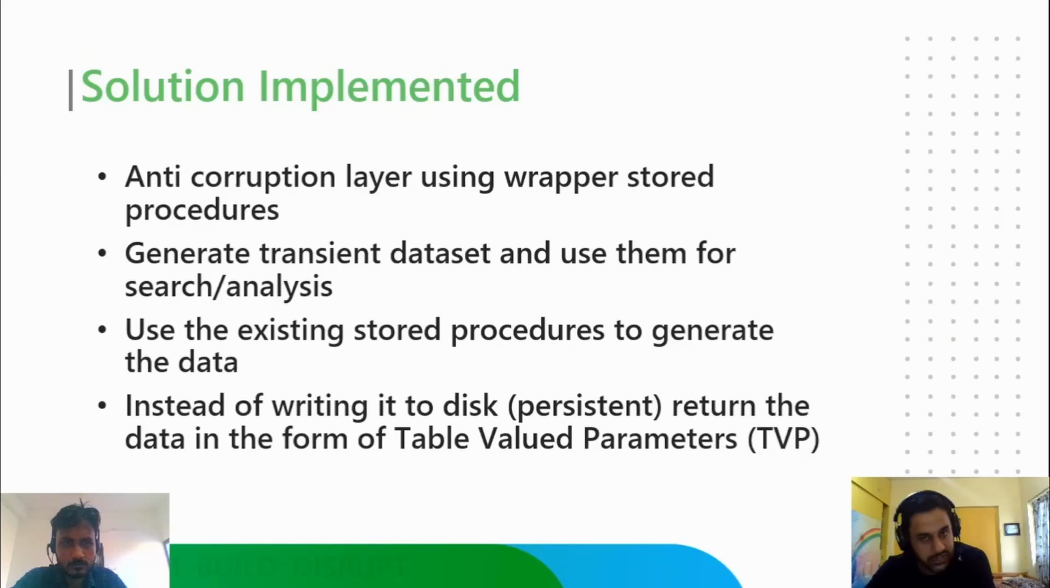So there were some existing stored procedures on top of which we wrote wrapper stored procedures. What these stored procedures were doing was, instead of persisting the data into the data set, they generate a transient data set, and these data sets were then returned from those stored procedures, which can be used for analysis and search purposes, right? So the way it does this is using the table valued parameter, which I'm going to cover next. Instead of writing it to the disk, just return the data in the form of a table valued parameter.